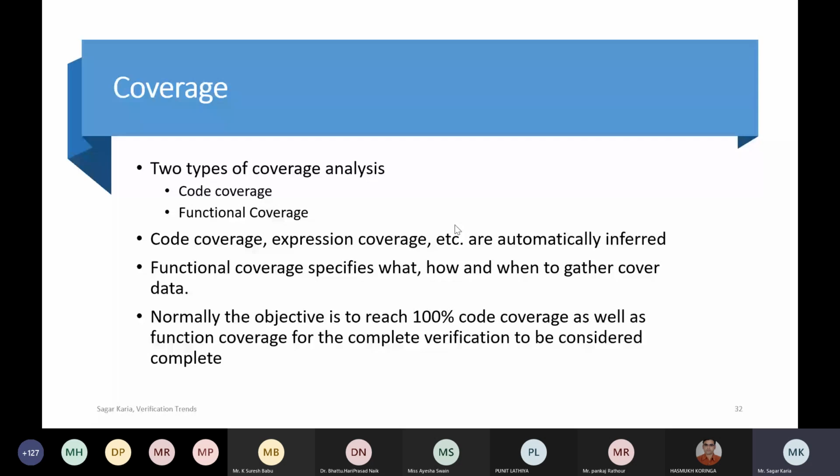Say, for example, take a FIFO. You check what the functional scenarios would be: FIFO full, FIFO empty, okay? Those kinds of functional scenarios you want to check. So you might need to write specific functional coverages for that, to see whether you have covered all those cases or not. You have written the test case, but you still want to check whether you have covered it or not. So normally, the objective in the industry is to reach 100% for code as well as functional coverage, so that I can say my complete verification is done. For every functionality in the industry, they write some cover points or cover groups.